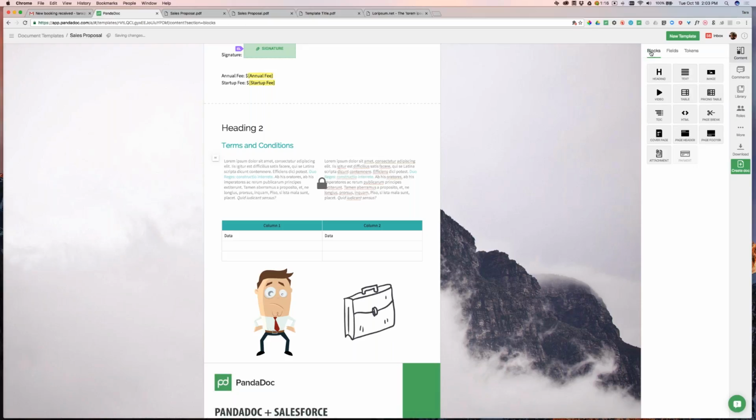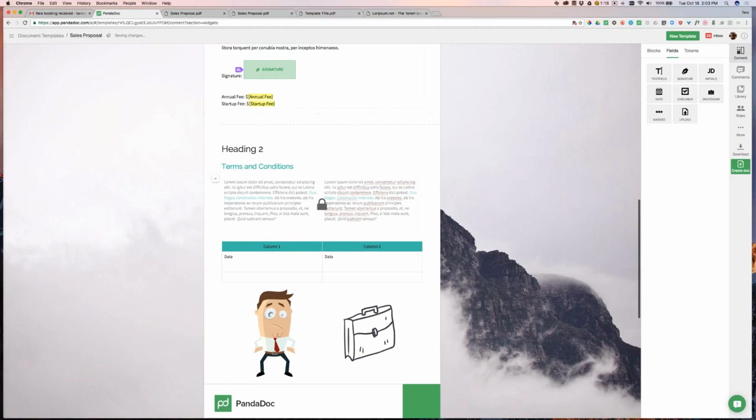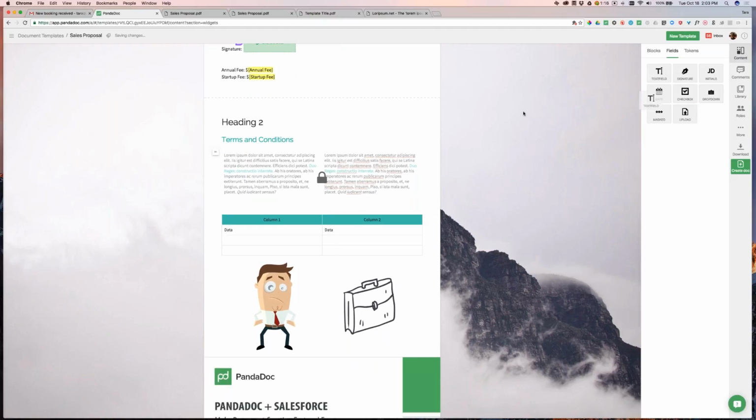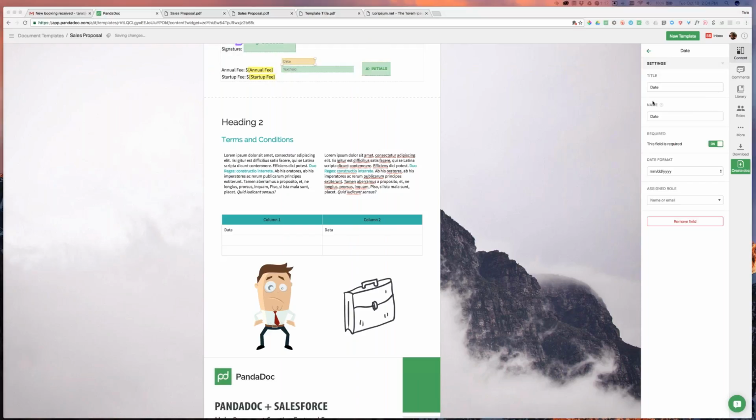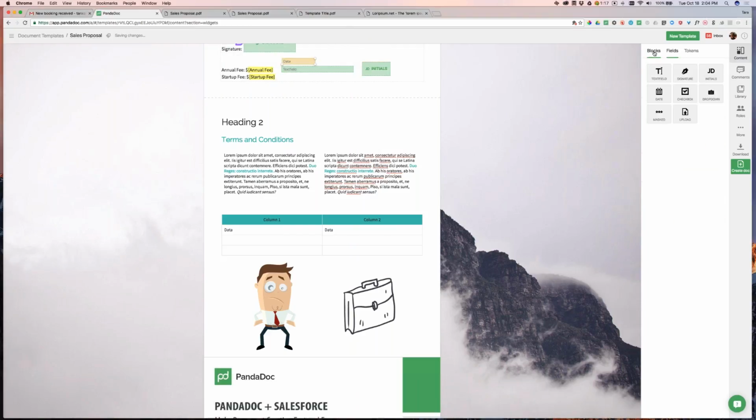Now we're going to take a look at the rest of our fields. Here I showed you a signature field. We also have text fields. These can be used to enter any kind of text. We have an initials field, a date field, a drop down, so you can have them make a selection, and a checkbox.